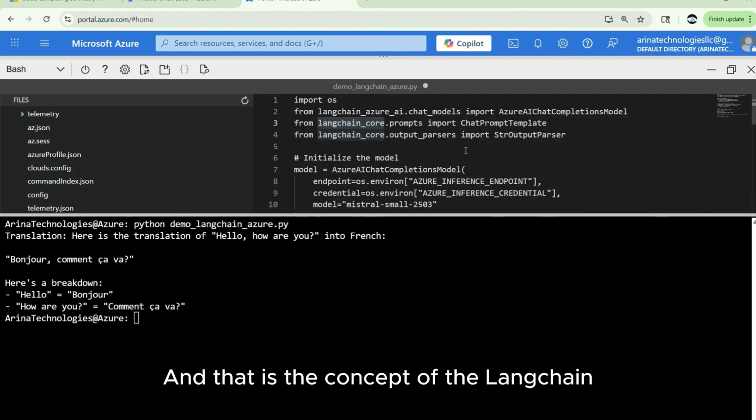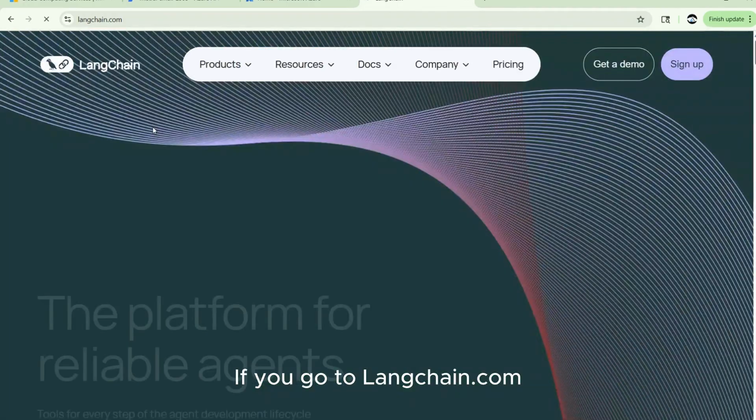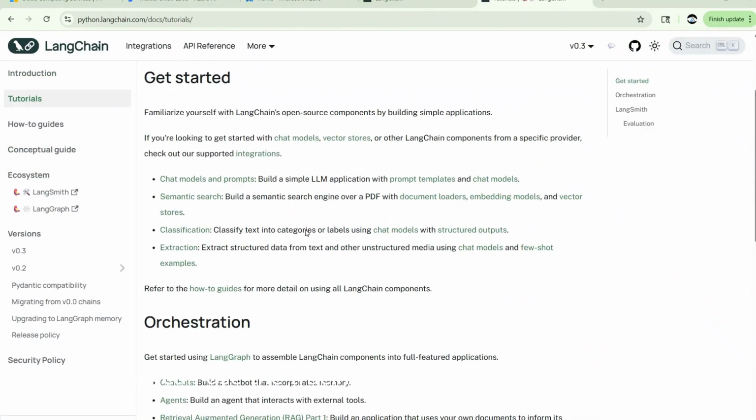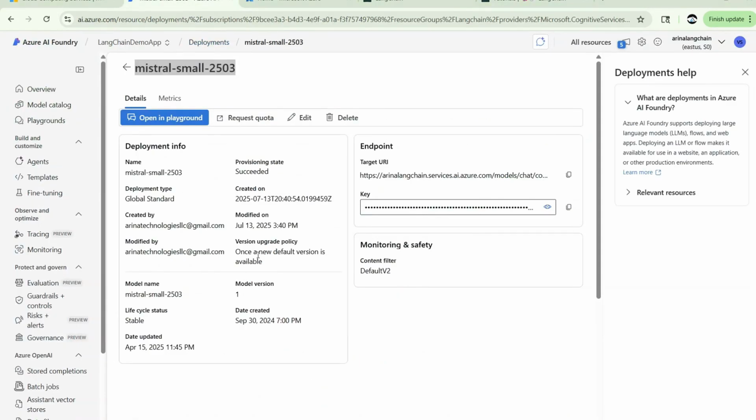I could have more models added to make a chain of the output, and that is the concept of LangChain. If you go to langchain.com, you will see the tutorials. We can use the tracing capabilities in AI Foundry by creating a tracer. So logs are going to be stored in Azure Application Insights, and they can be queried at any time using Azure Monitor or the AI Foundry portal. Each AI hub will have an Azure Application Insight associated with it.